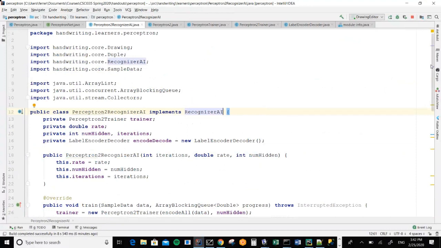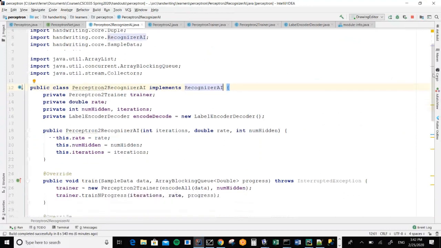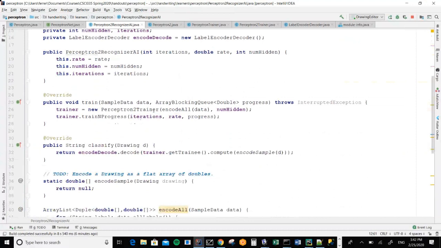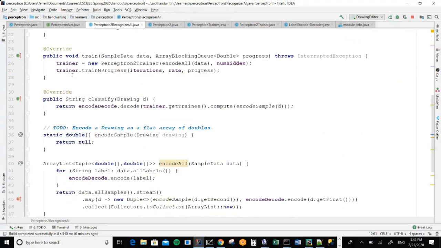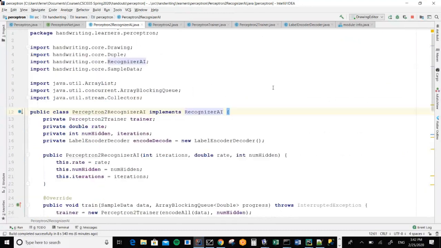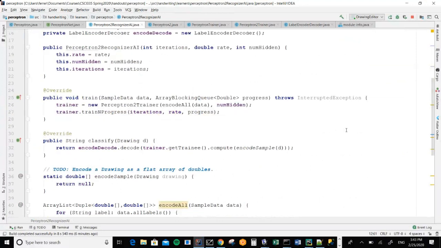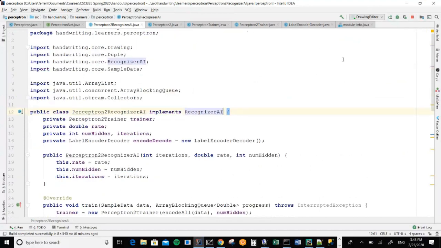So a Recognizer AI just needs a method to train. So you give it some sample data, or actually it's just the train thing. Oh, train in progress. Where'd that go? Oh, of course, that was from our perceptron trainer. Whoops, I've got another class in.